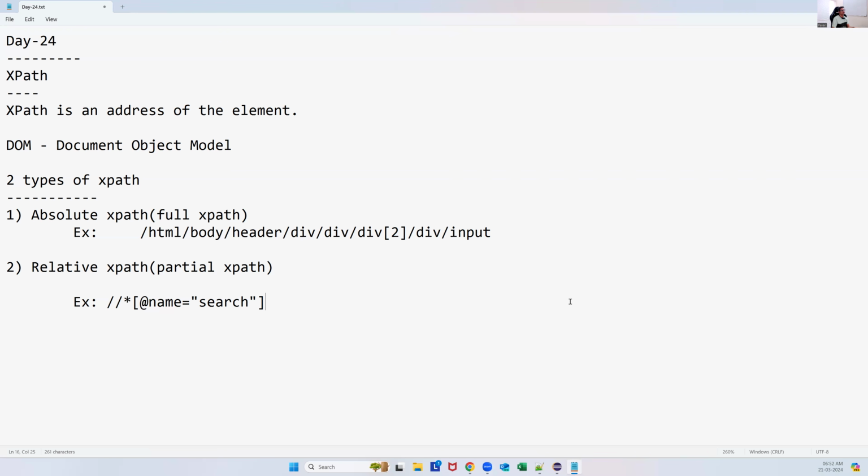Which XPath will we prefer? Okay. People are saying relative XPath we will prefer to use most of the time. So if I ask why relative XPath is preferred, when you compare these two, absolute and relative XPath, which type of XPath will we prefer? Yes, relative XPath. Most of the time we'll prefer relative XPath.